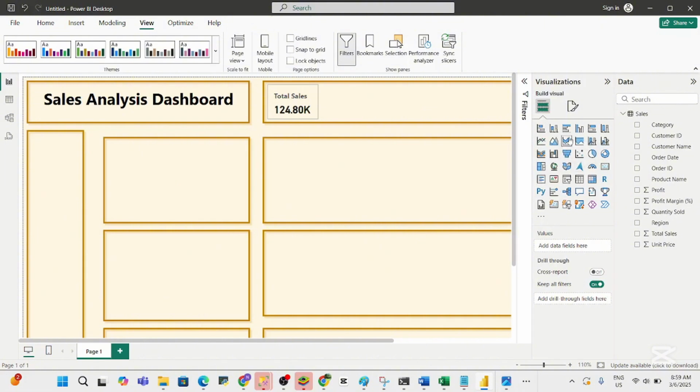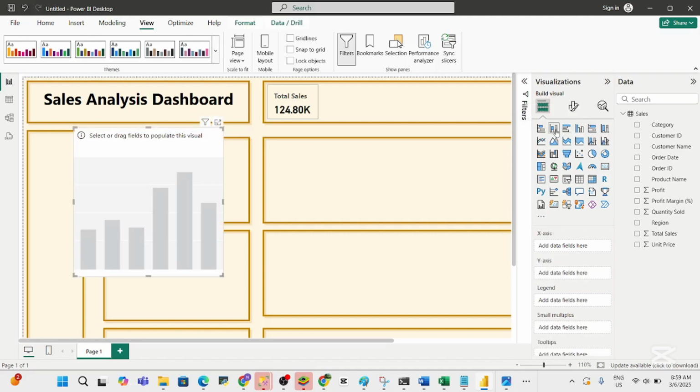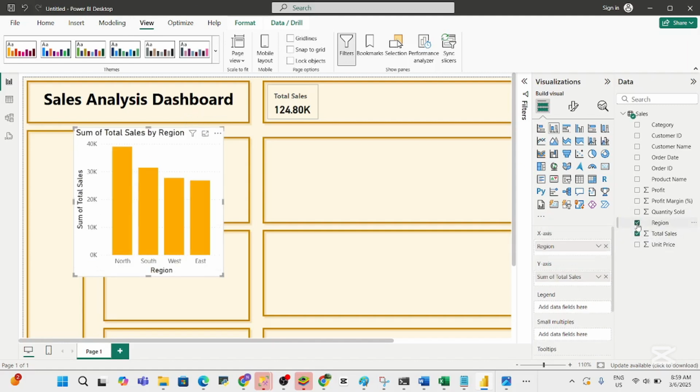So there are two ways to do this. Okay, let me show you the first way. I can do a stacked column chart, and then you see here which region contributes the highest and lowest sales. So we are doing total sales and then our region.